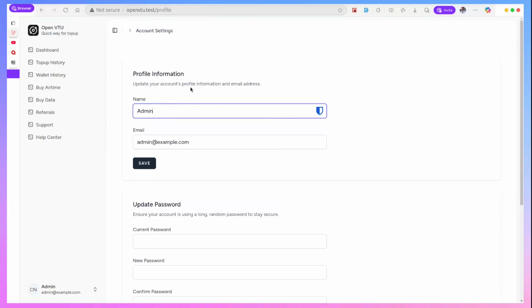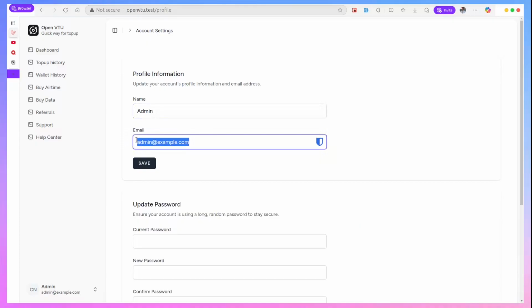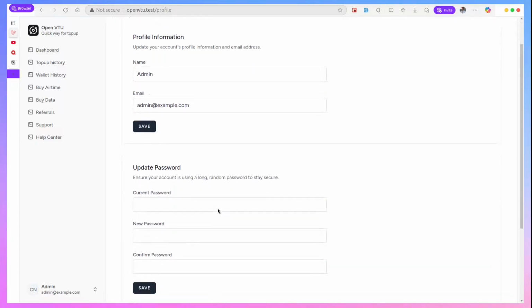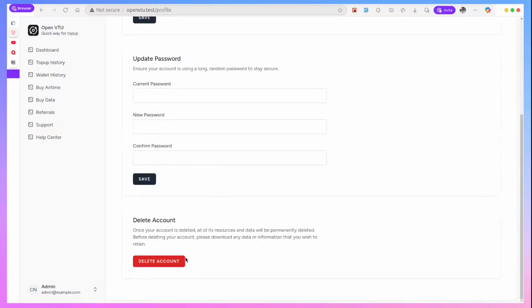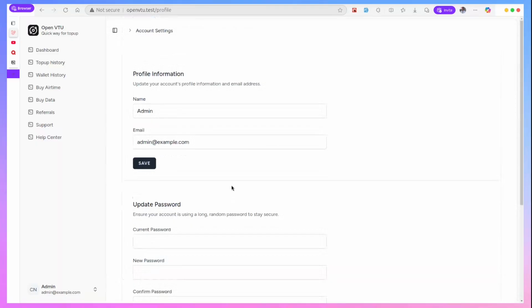A user can set their name here, and maybe they want to change their email so that they can re-verify it and all of that. You can update your password here. You can delete your account if you don't want it again. So now that is there.